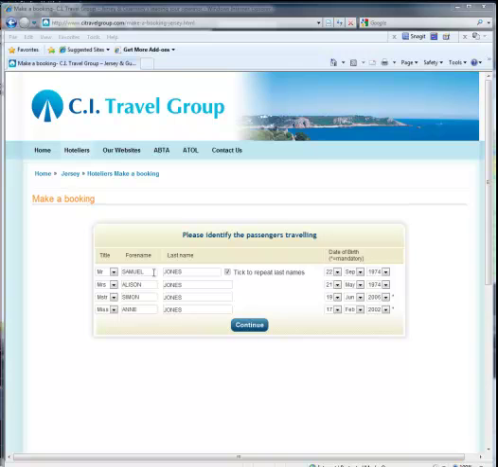Now enter the names for all passengers travelling. If they all have the same surname, tick this box and the last name field will automatically be completed. Full dates of birth are also required for all passengers. Now click Continue.